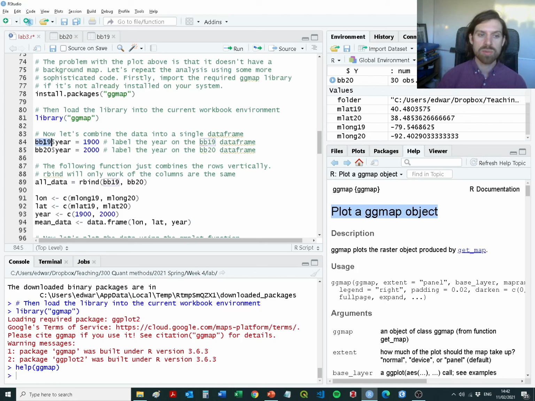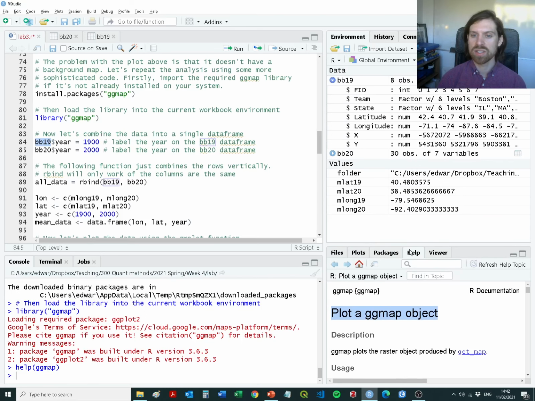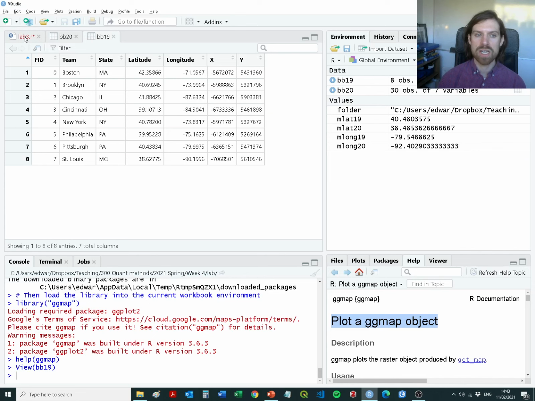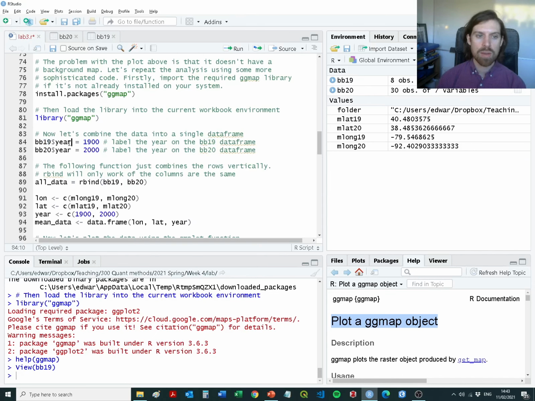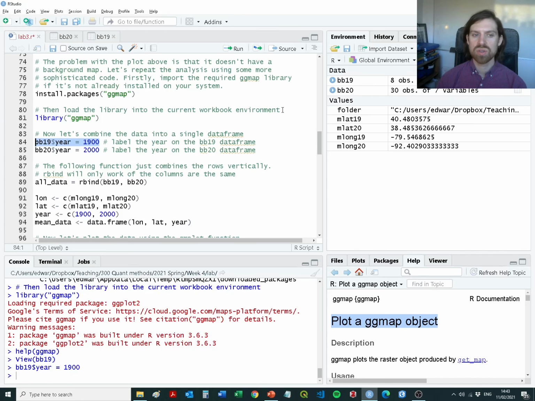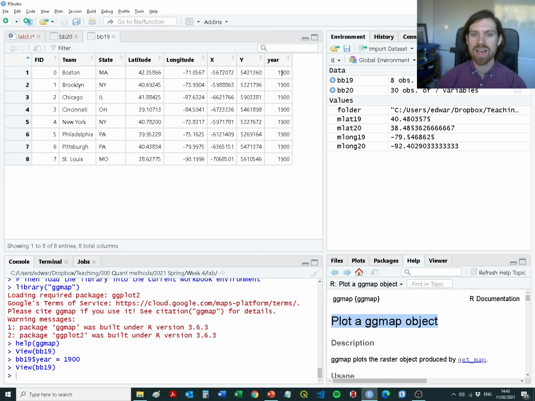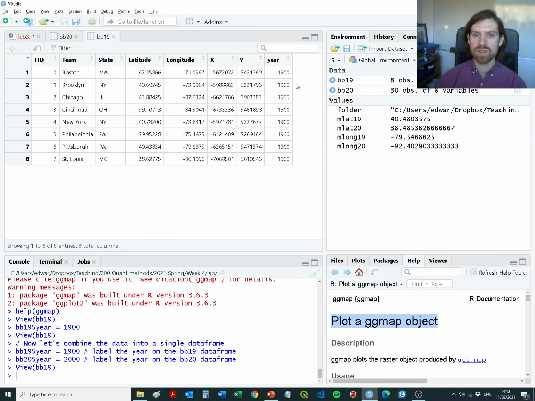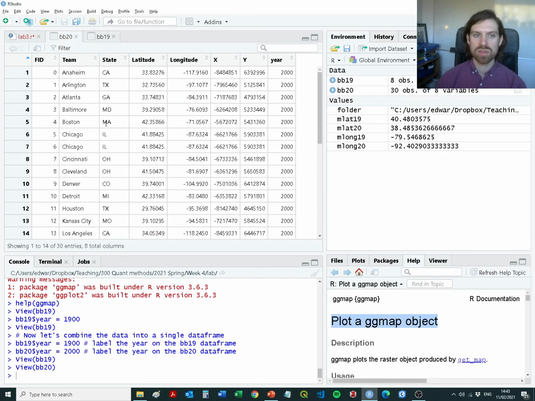So I'm going to go into each one of these different data sets that we've got, BB19 and BB20. At the moment, it doesn't say anything about the year in here. So I'm going to say, in this data set, give me a variable, the $, and I want to call it year. When I do that and go back in here, you can see it's added the year variable and it's allocated 1900 as a string for all of the rows across that particular data frame. And I can do the same for the year 2000. So now I have 1900 for this data set and 2000 for this data set.